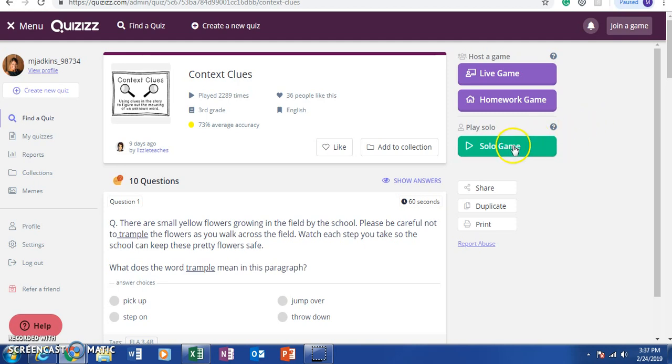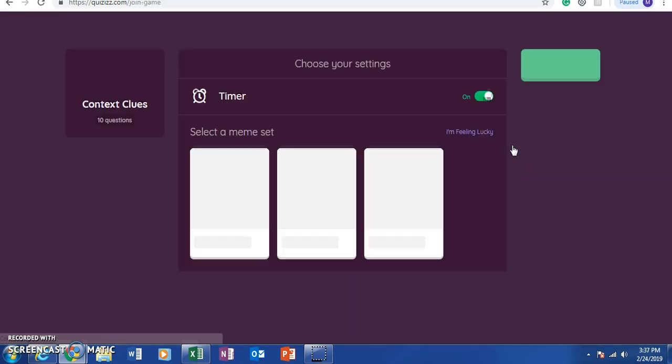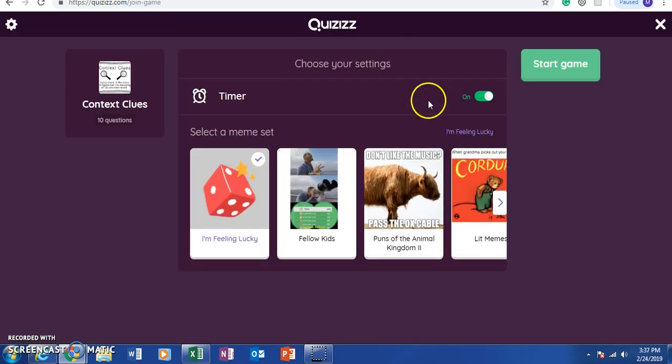So here is what it looks like from the student point of view. I'm going to hit solo game. You have the option to put the timer on or off, so that can be a choice that the students make, the teacher makes, whatever works best for whatever situation it is.